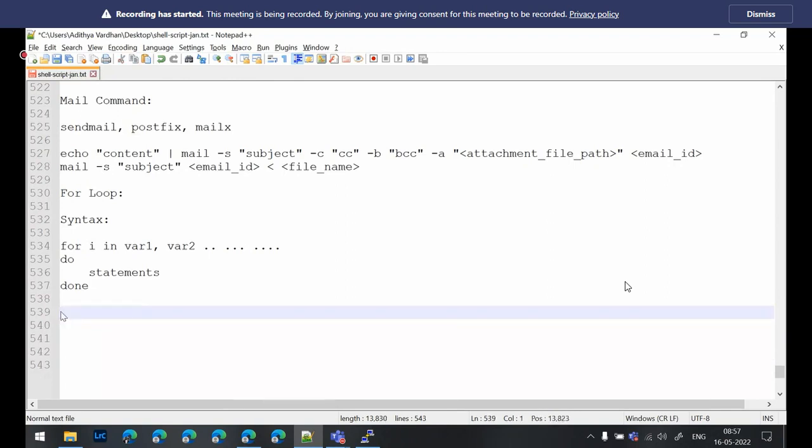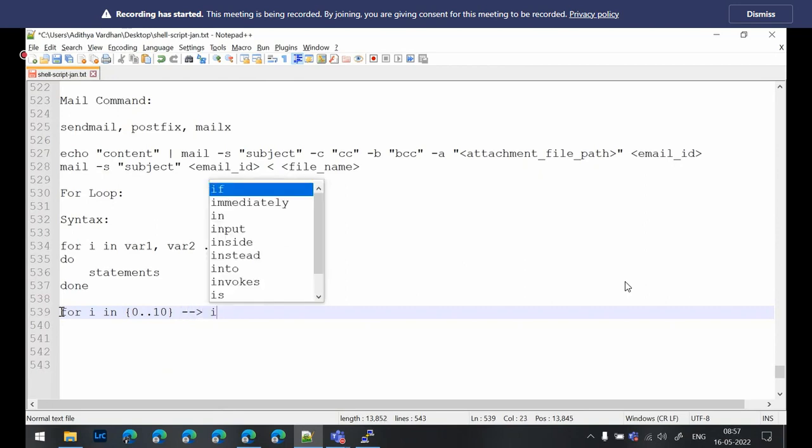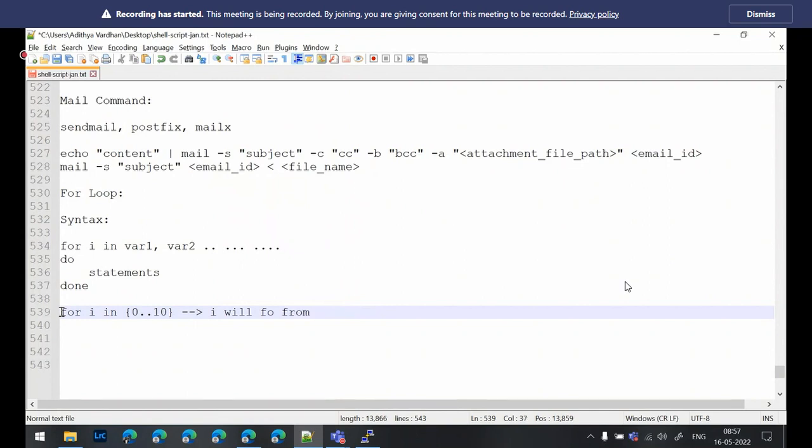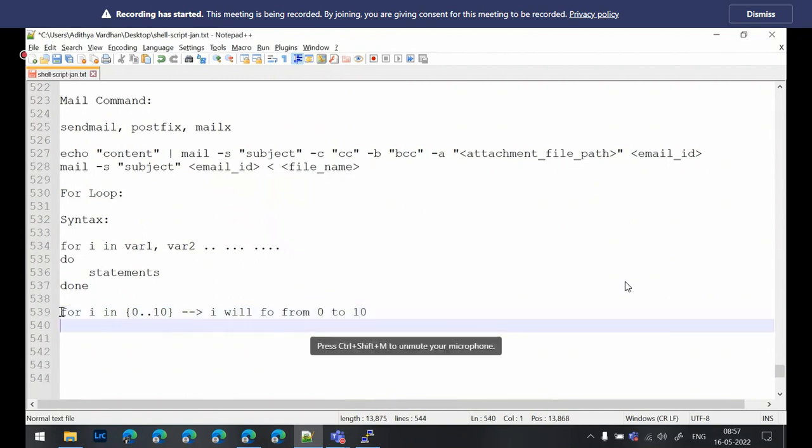So if you want to take it for a range of values, you can also use for I in, say you want to go for your I value from 0 to 10, you can use 0..10. So here the I will go from 0 to 10. If you want to go with 2 increments, you can also do that using for I in 0 to 50.